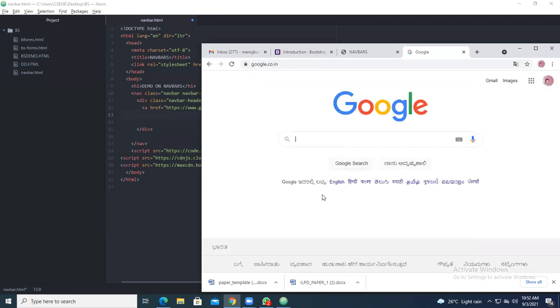So what are all the things you are getting here? One is the Gmail link. The other one is the images link. This is a link. Then you are getting so many. This is called a hamburger icon. So this one we call hamburger icon.